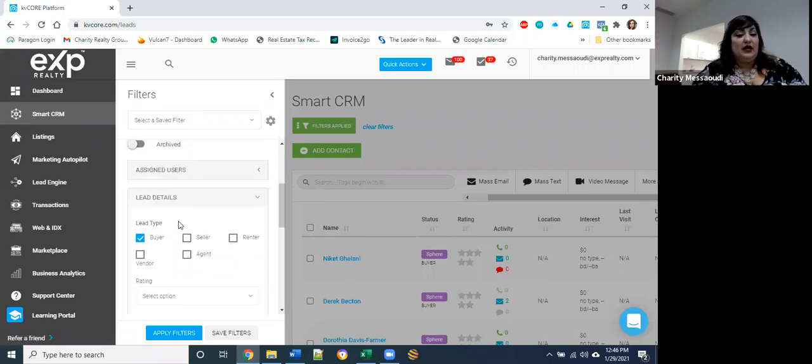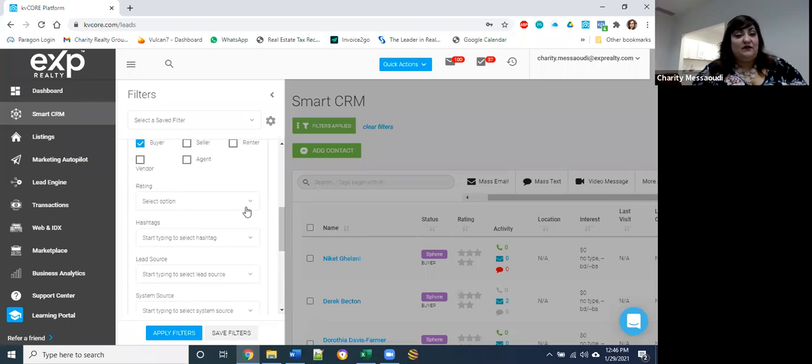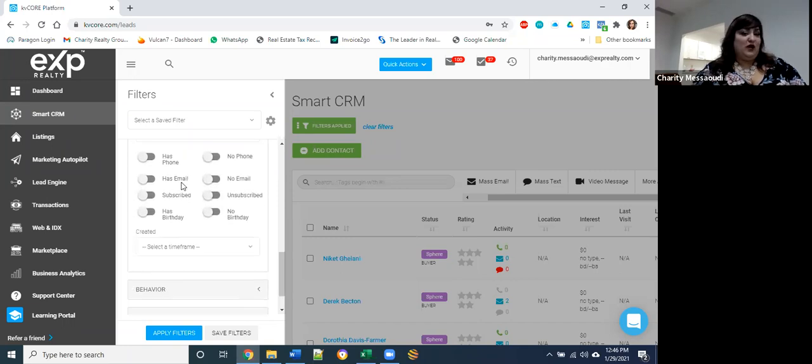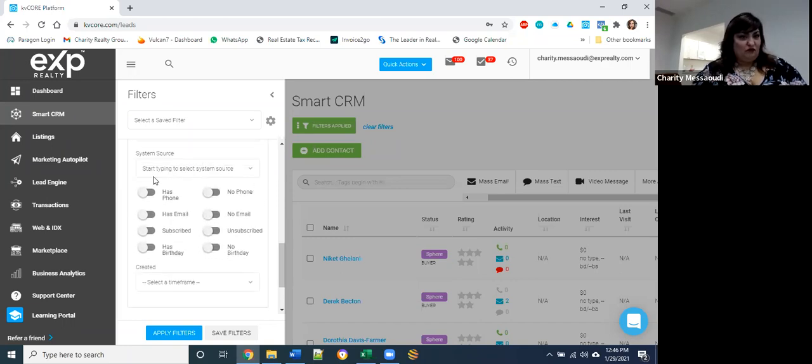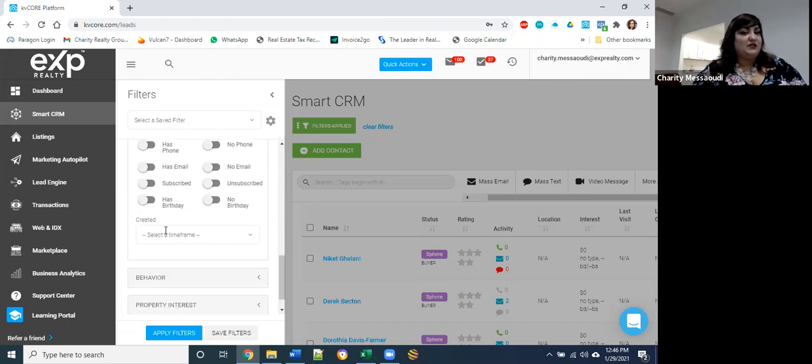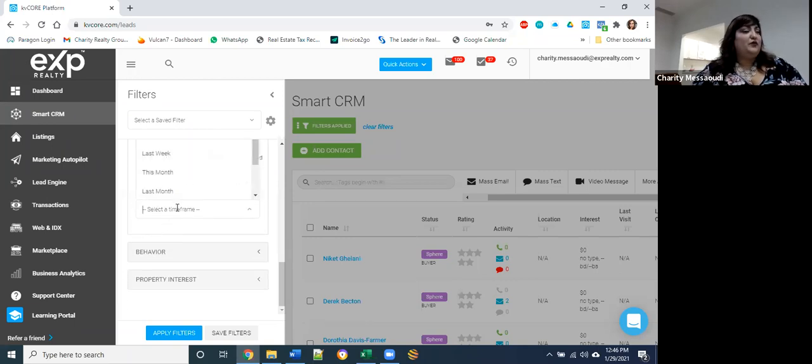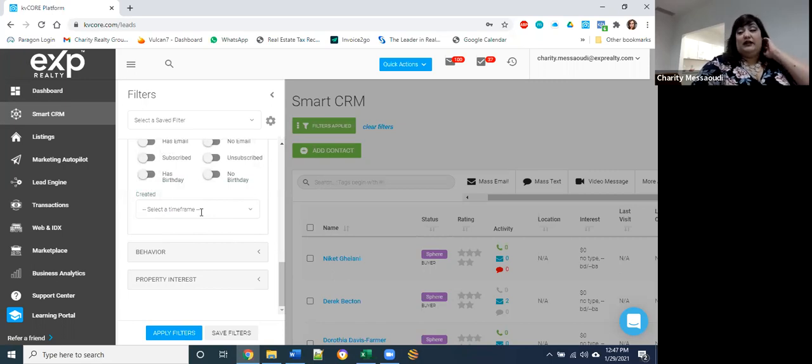There are rating systems that KvCore gives to leads based on how they're interacting, how many times they've gone to your website, how many emails they've opened. So if you want to search by rating, you can do that. Only the ones that have a phone, only ones that don't have a phone, only the ones that have an email, only ones that don't have an email, et cetera. Has a birthday, no birthday, created within a certain time frame, and it's pretty specific. You can get really detailed, which is good if you were going to send targeted emails or email campaigns.